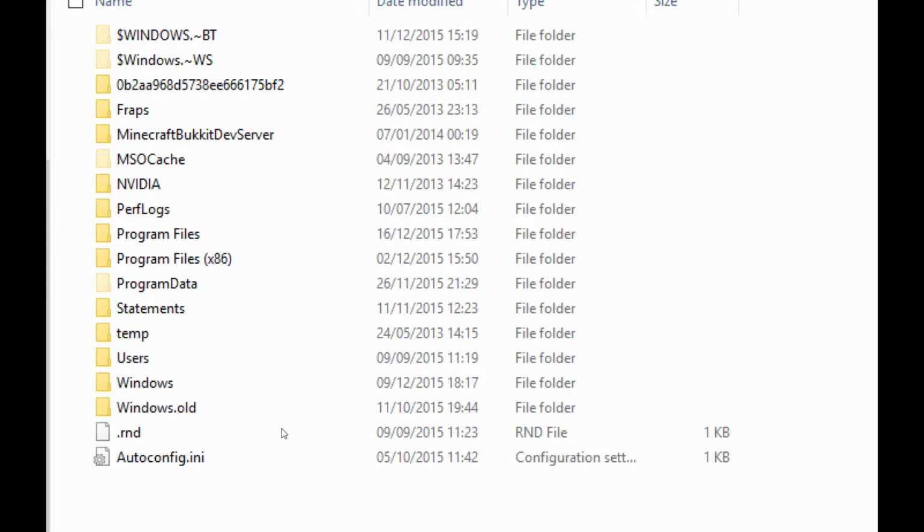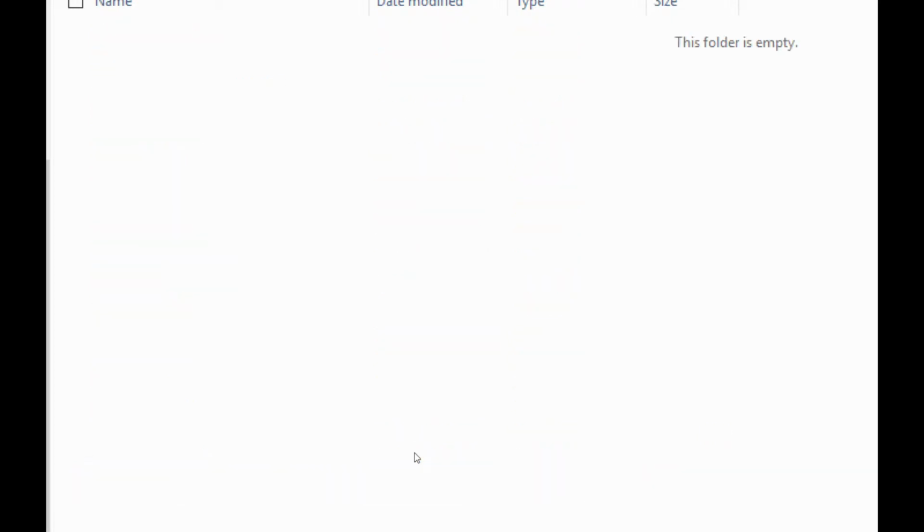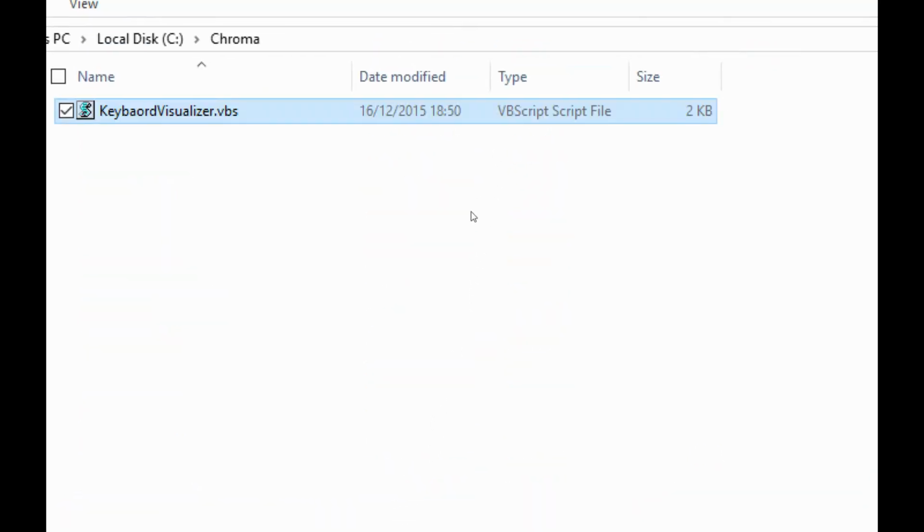So I'm just here in my C drive. I'm going to make a folder and call it Chroma. Inside this folder, this is where you want to extract the script to, or just like I just did, paste it. You can copy and paste it, drag it over, however you like to do that. It doesn't matter where you save it, just as long as it's somewhere that is not a temporary folder, so make sure you do save it somewhere.